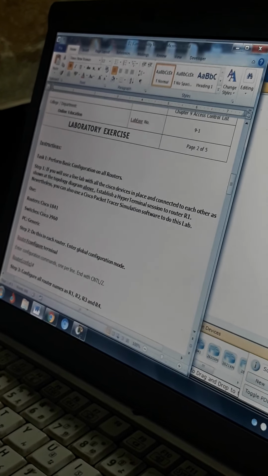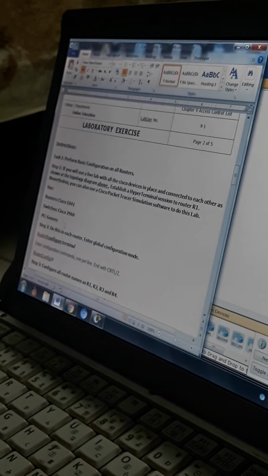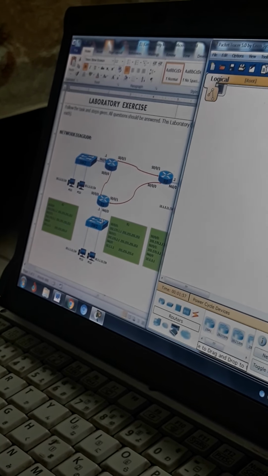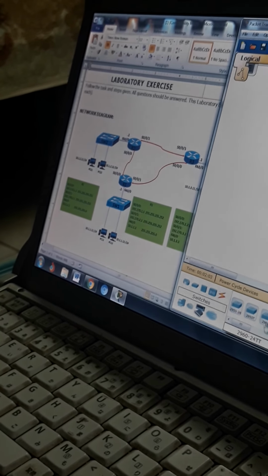First thing is that I need to have the switches. The router should be 1841, I do have that. The switches are 2960, and the PCs should be generic. So first, I'm going to have the switch, which is a 2960 switch here.